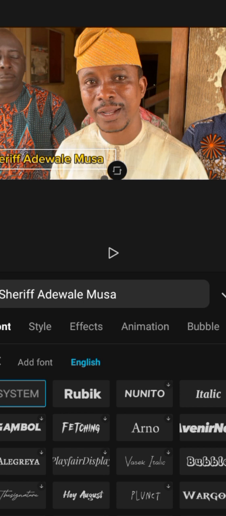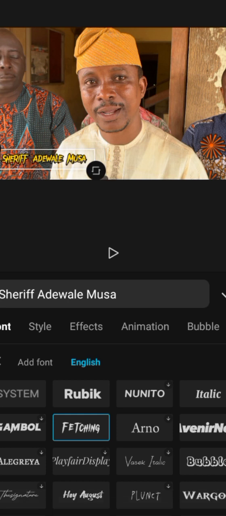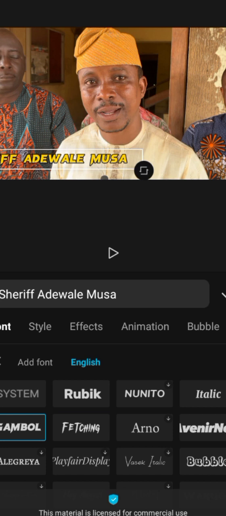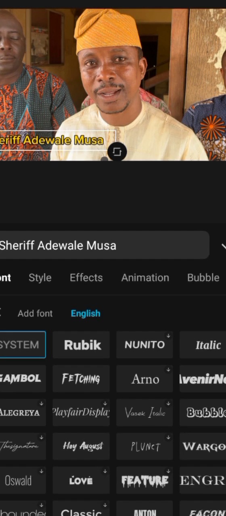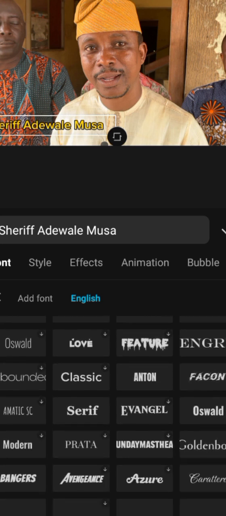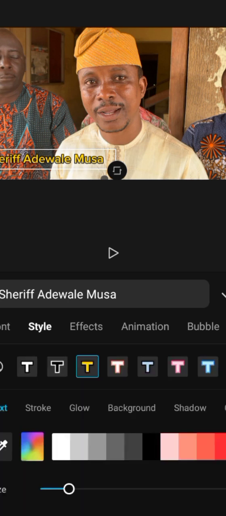You can change your font, italic. You can see that fetching. This is not professional. I'm not sure all these are actually professional. I think the initial one we used still appears professional, except you have other reasons to use these other ones. But for the purpose of broadcast journalism that we are talking about, you may not want to opt for some of these other fonts.